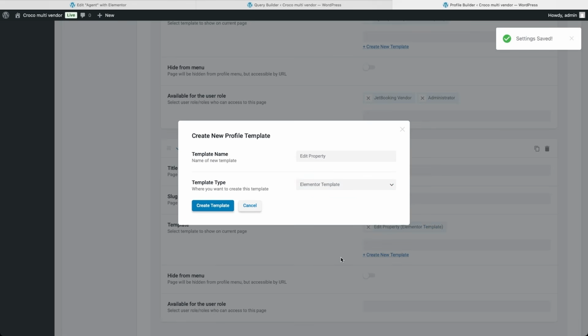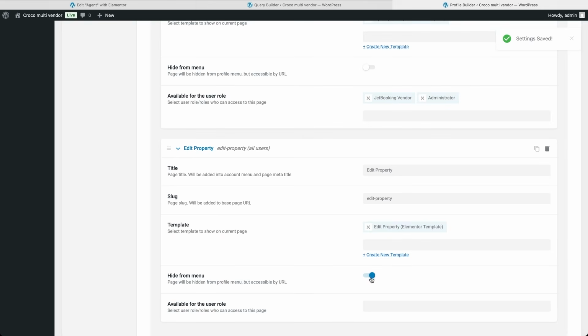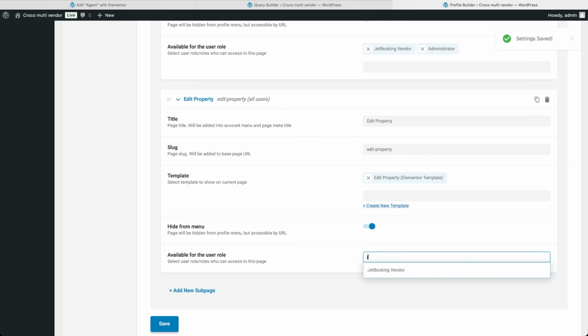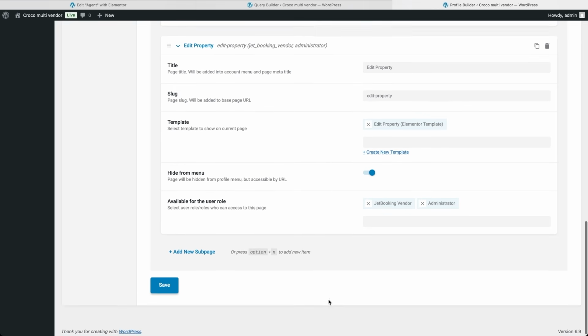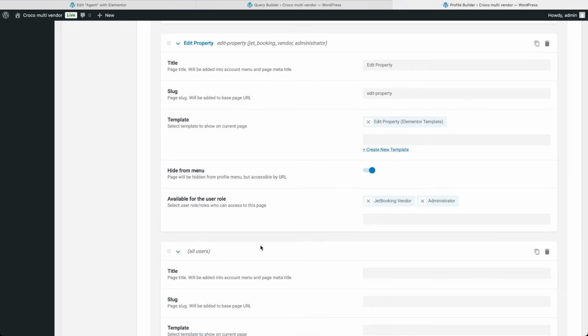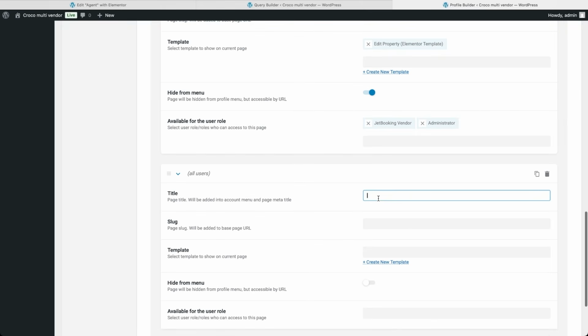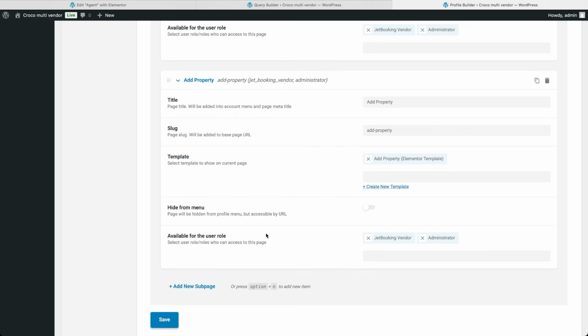The idea here is that this page should only be accessed from the My Properties listing. If we make it available directly in the menu, the form wouldn't know which property to edit, at least not in a clean or intuitive way. Opening it from a specific property listing makes that connection clear and easy for the vendor to understand. Next comes the Add Property subpage, which will contain a form for creating a new booking item.